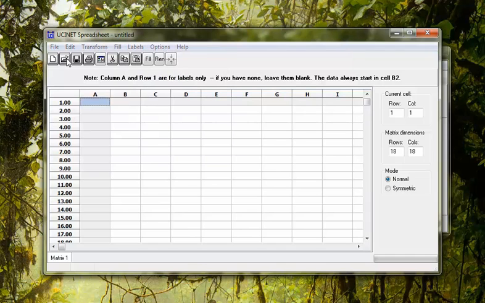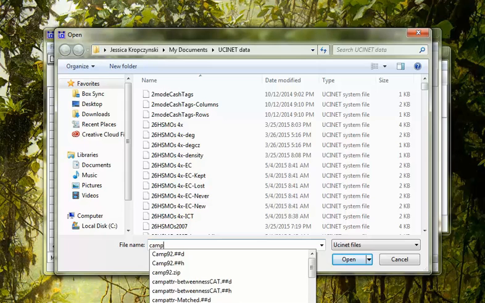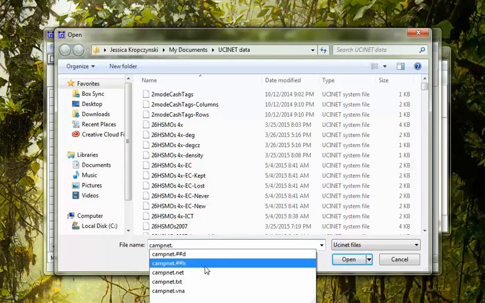I'm just going to open up a data set so you have an idea of what this looks like. And I'm going to open the CampNet data set. You're going to see that as soon as I drop that file, UCINET creates two files. Every time you save a data set, it's going to create a #D and a #H file. You're going to need to email both of those if you were ever to share your data with somebody else, or if you want to save it to a flash drive and open it somewhere else. When I open a data set, it doesn't matter which one of these two files I open.